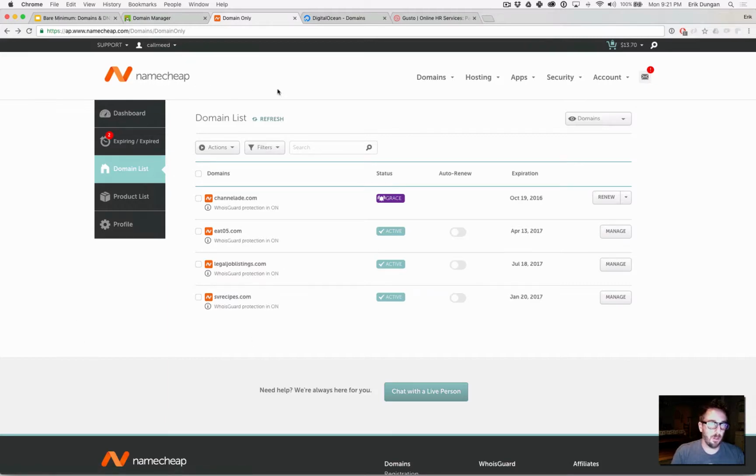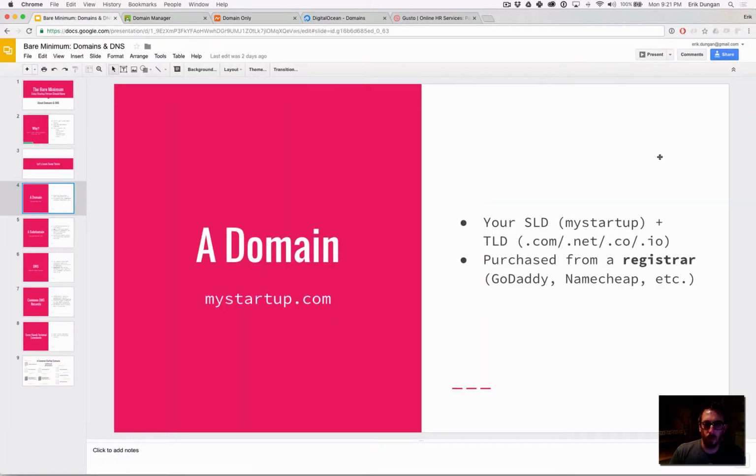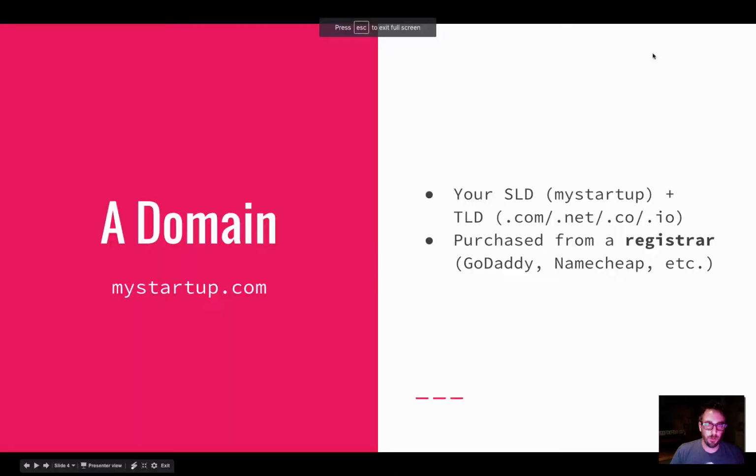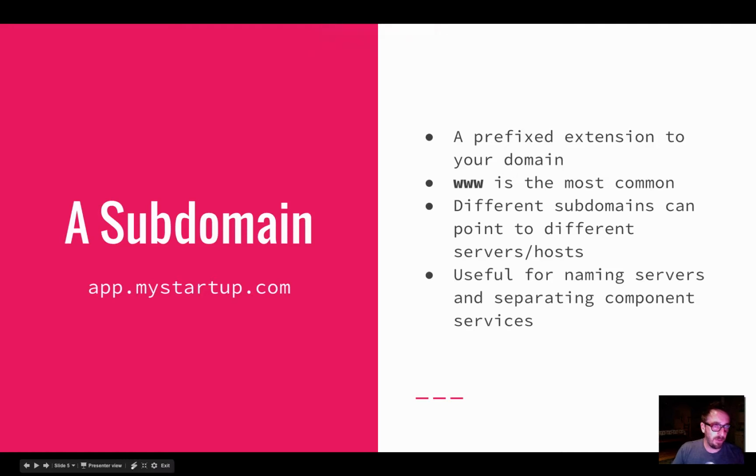As long as the World Wide Web's been around, we've had domain registrars. So that's the first term, your domain. Now, moving on, a subdomain. This is the prefixed extension to your actual domain.